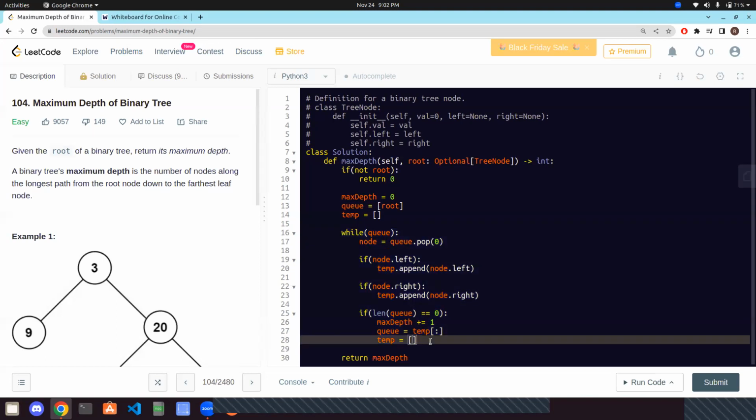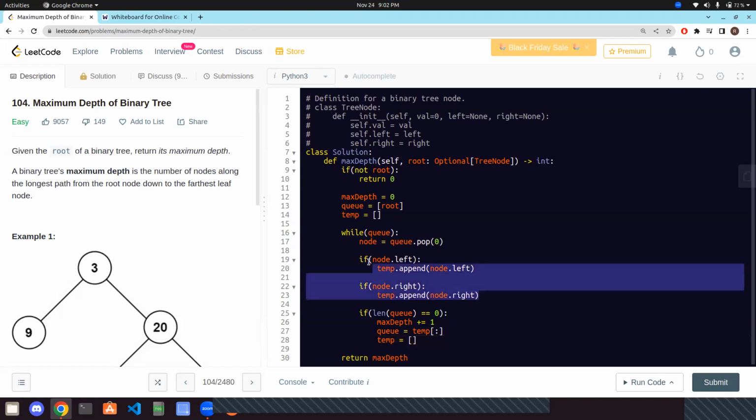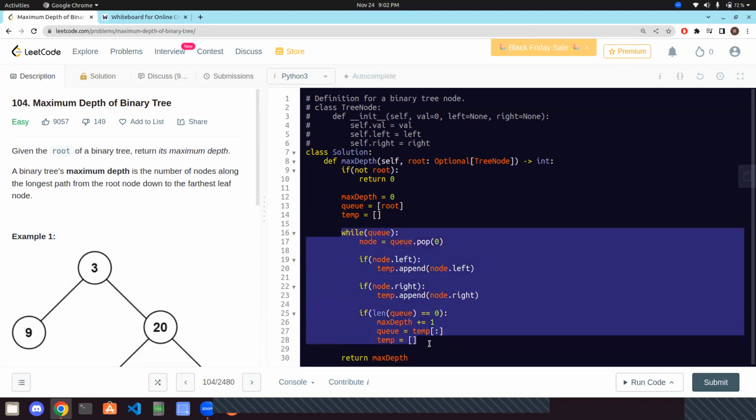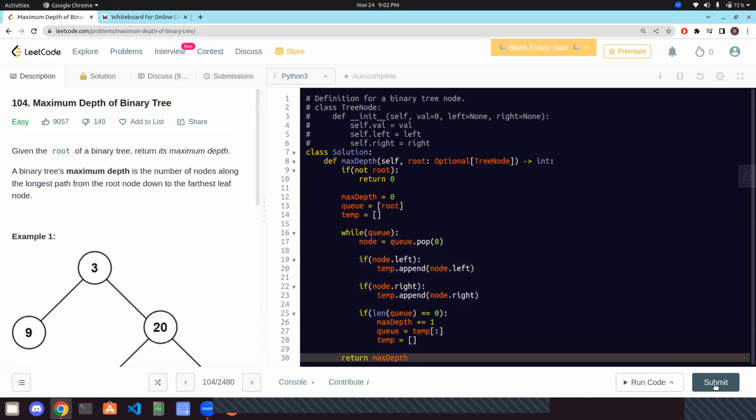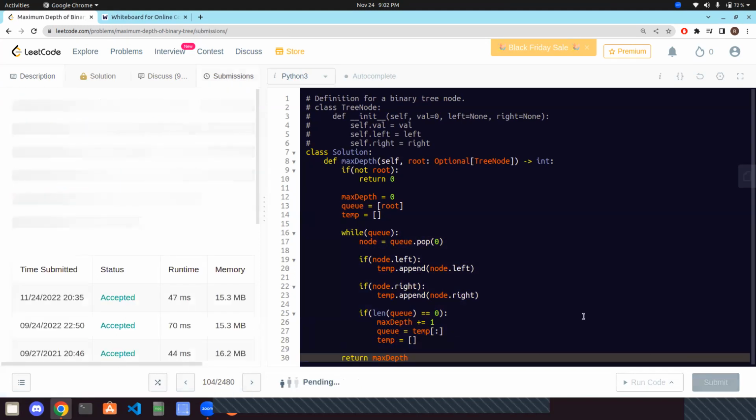And finally, there's going to be a point when temp is empty, and that's when we have all the leaf nodes. Because the leaf nodes have no children, these two if statements won't run, and so temp will be empty. And then when queue copies temp, it's going to be empty, and so we're going to break from this while loop. We're going to return max depth. So let me submit this.